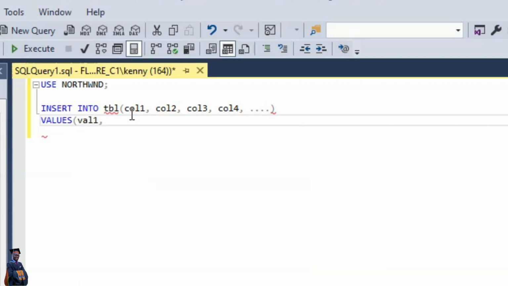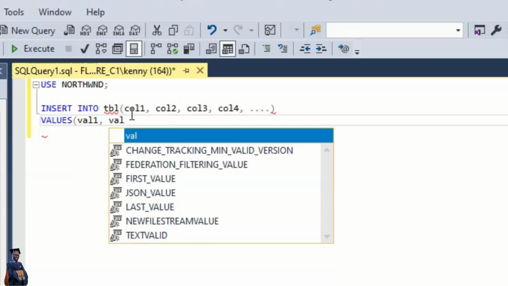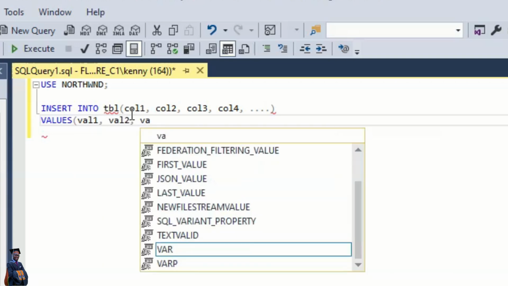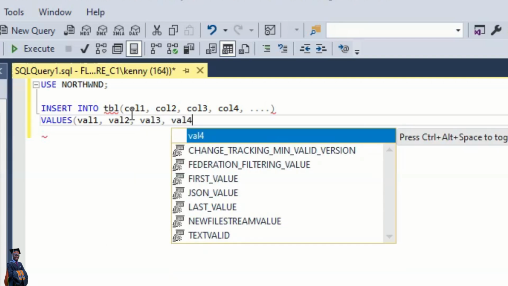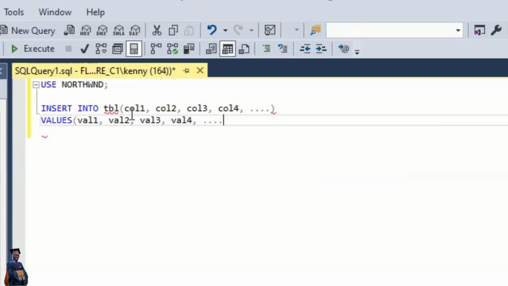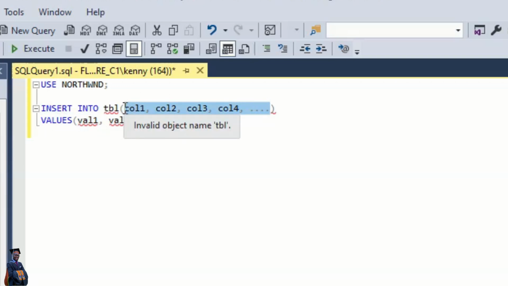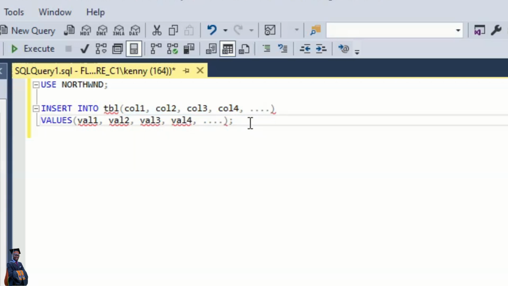Value 1, value 2, value 3, value 4, then you close. So with this one, the values should match the columns. The number of columns should be equal to the number of values you are inserting. This is the INSERT INTO syntax.